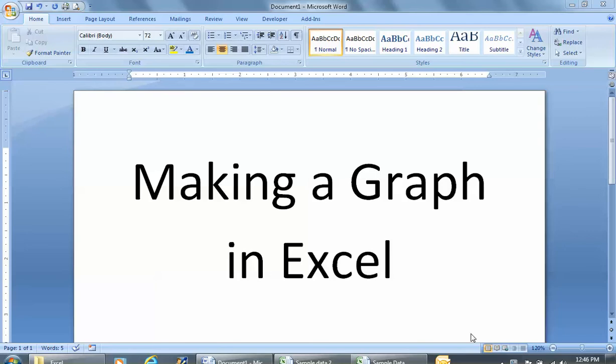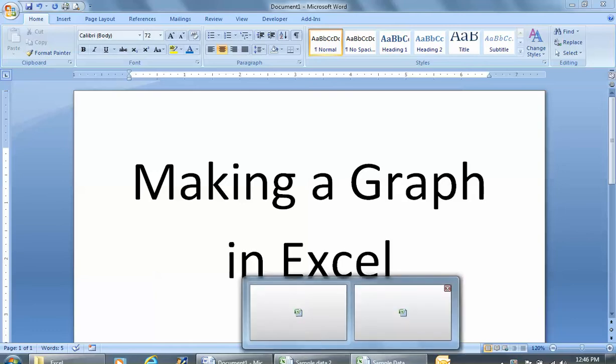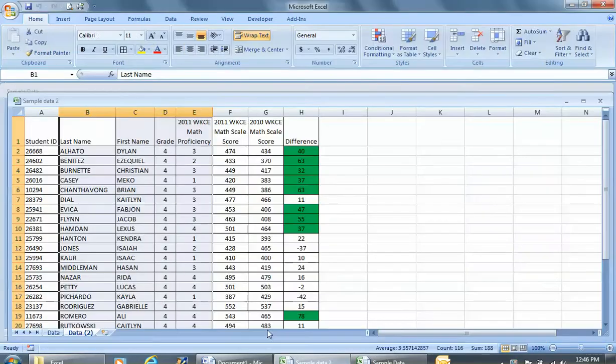Welcome to making a graph in Excel. In this video tutorial, we're going to learn a little bit more about how you make a graph from data in Excel and some of the things that you can choose to manipulate that a little bit differently. What we're going to start with is the data that you created in the last tutorial.